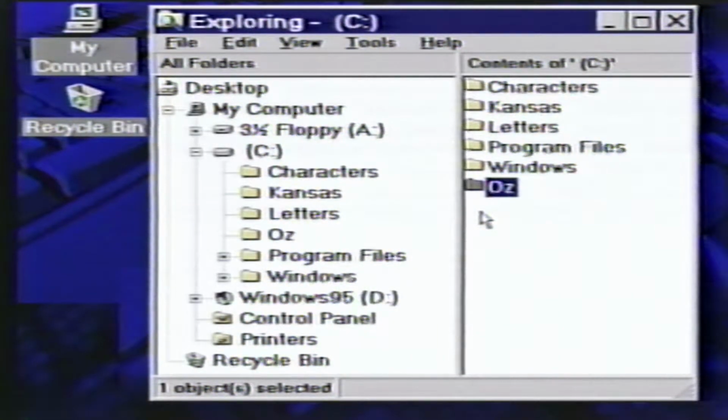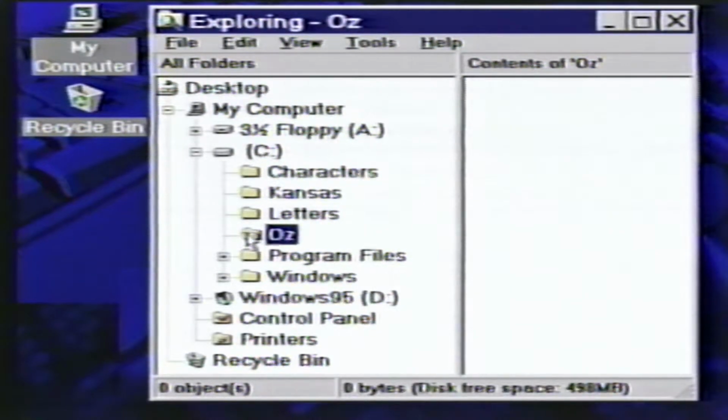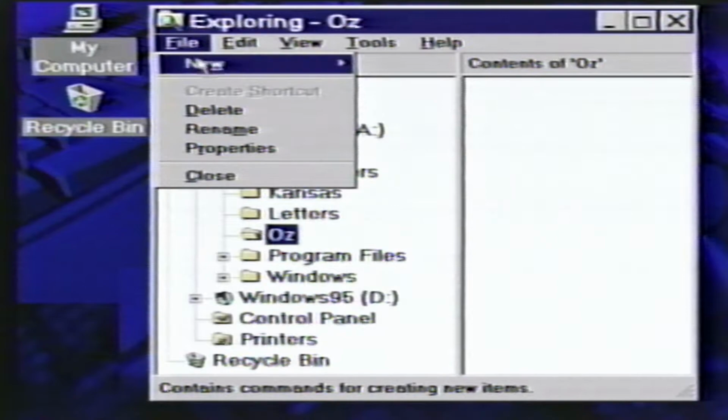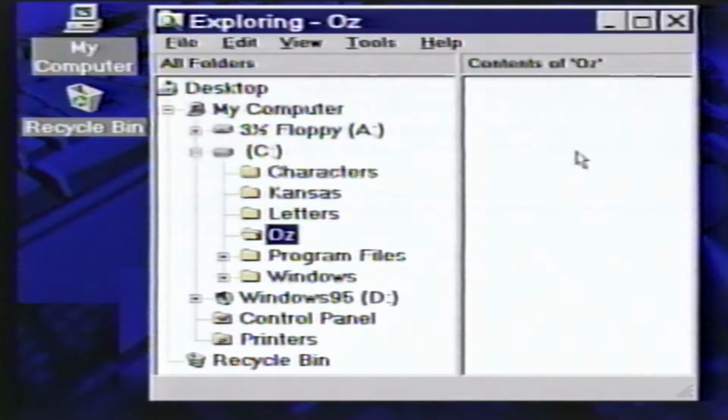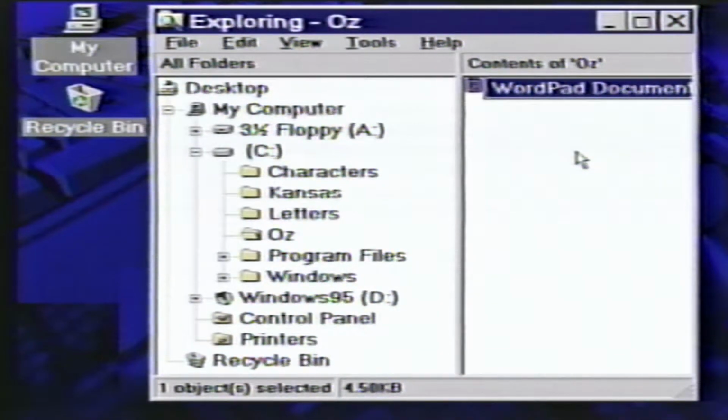In Oz, we'll create a new file. After we make sure the Oz icon is selected, we go to the File menu and choose New, WordPad document. A new file is created which we'll call Munchkins. Let's look at the left column again for a moment. Here they are, a folder named Kansas and a folder named Oz. Let's click on Kansas to open it.